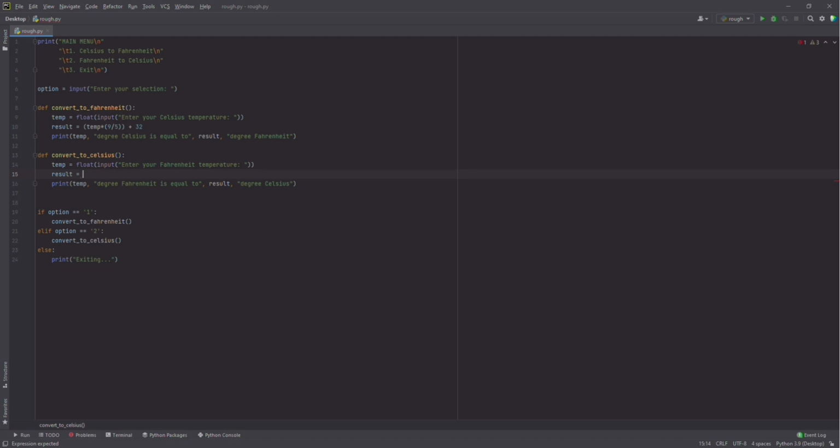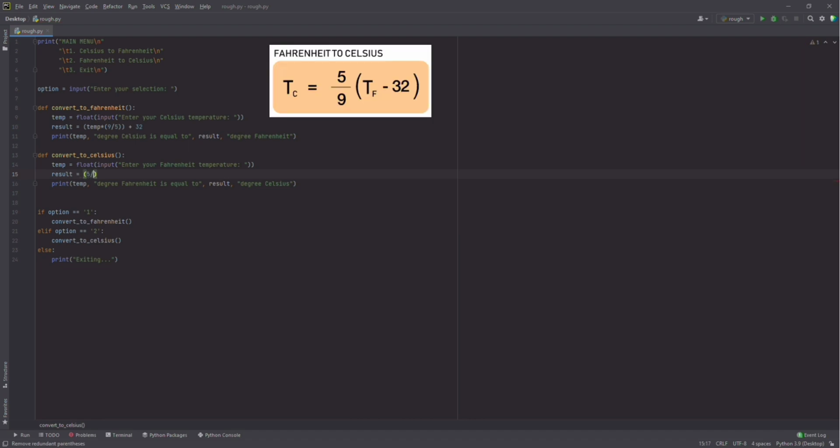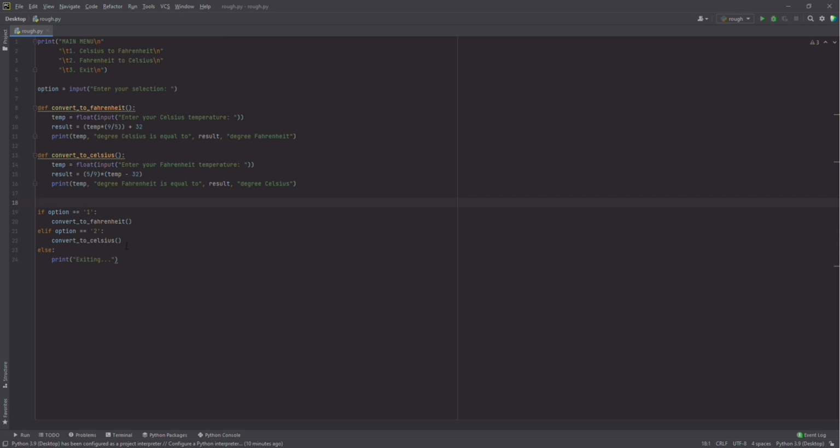In the case of converting a Fahrenheit temperature to a Celsius temperature, the formula is multiplying the fraction 5 divided by 9 with the original Fahrenheit value having 32 subtracted from it, temp minus 32. So this is the formula for converting a Fahrenheit value to a Celsius value. Now since I've written down everything in this code, just let me double check to see if I've missed anything. Yep, everything seems in order. So let's run this program and test it.